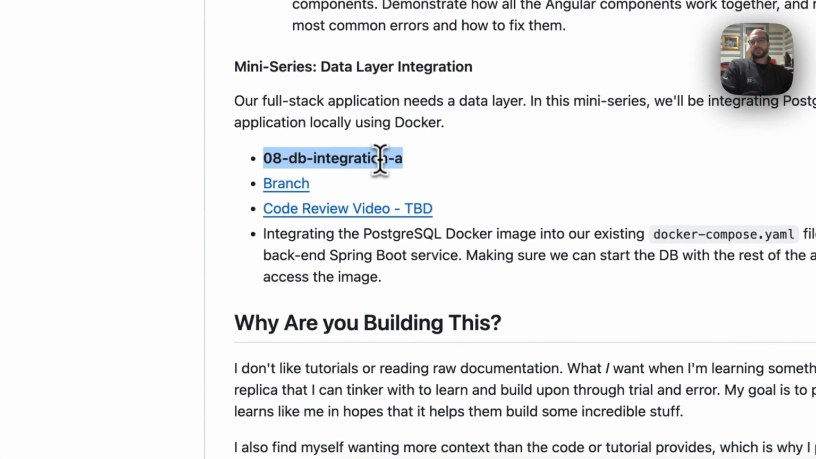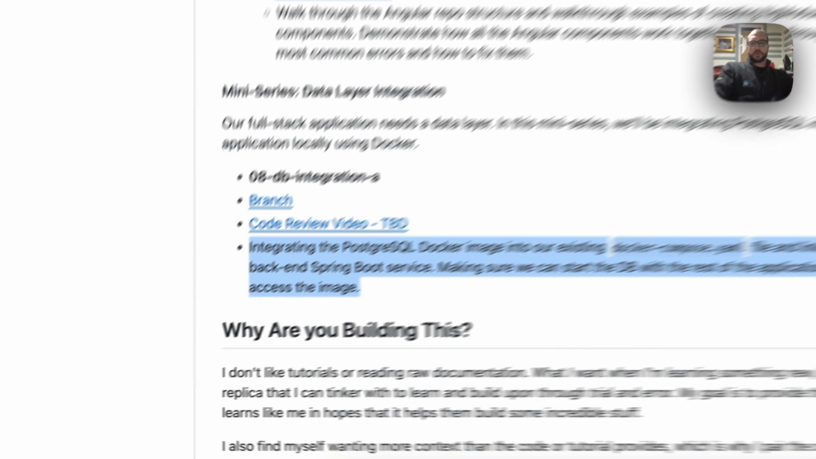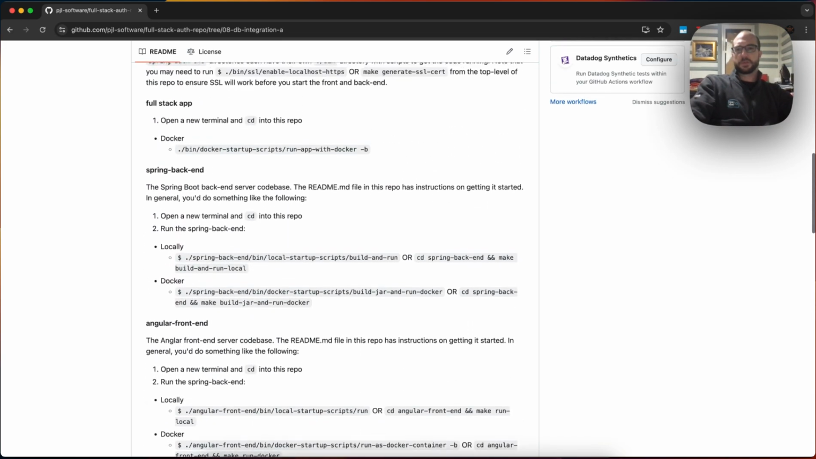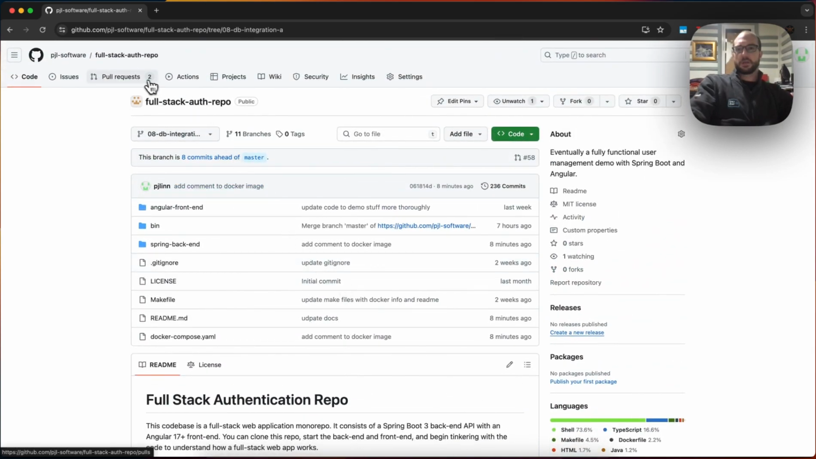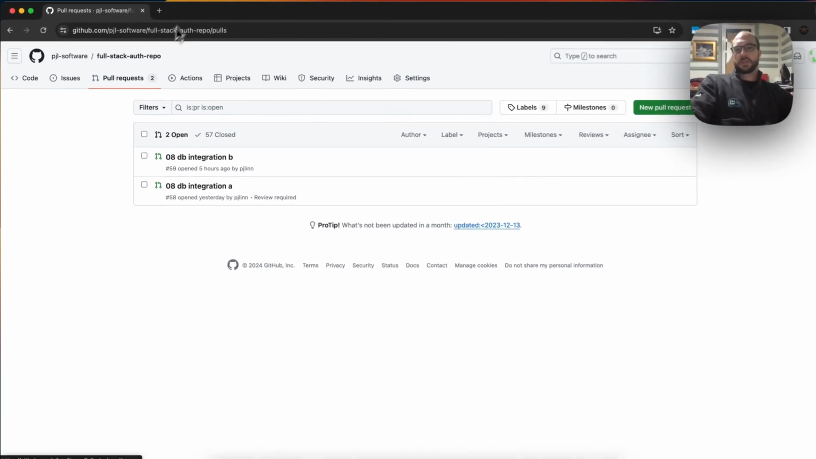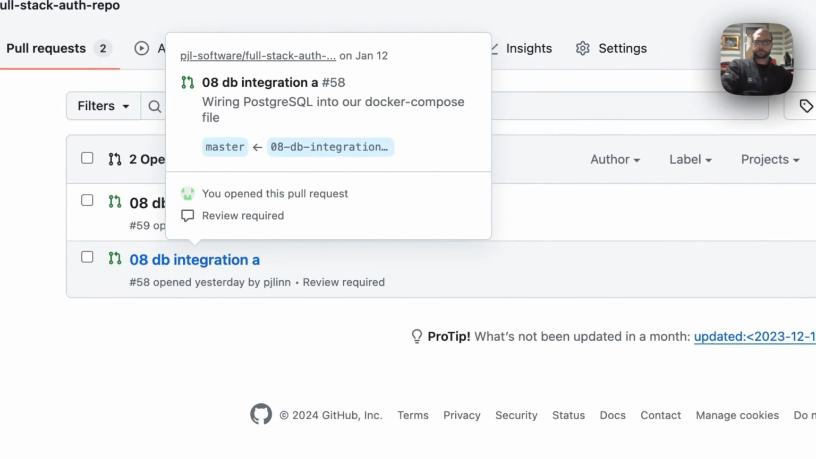So this is part A, and what we're going to do is integrate the PostgreSQL Docker image into our existing Docker compose.yaml files, and we're going to link that to the backend Spring Boot service. We're going to bring all the different Docker layers that we need and get them running. And then in part two, we will actually connect our Spring app to the database so that we can read and write from it.